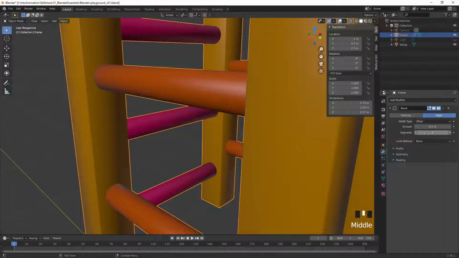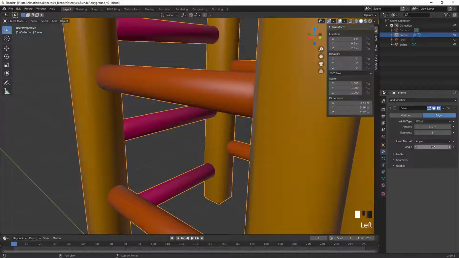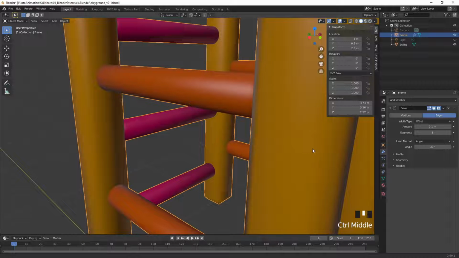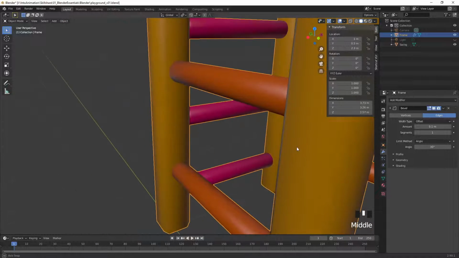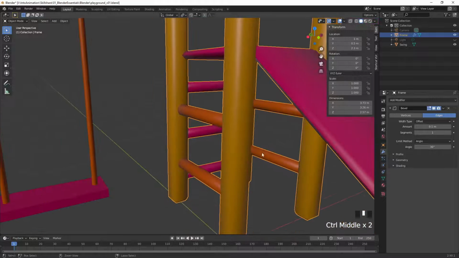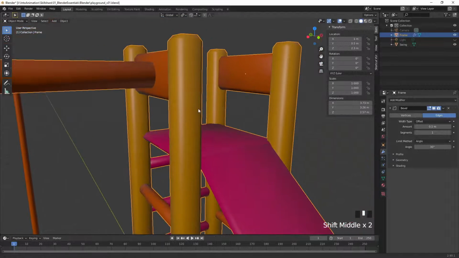If I go over to the bevel modifier here, under the limit method, we can change that from none to angle. And you can see with this 30-degree angle that's set by default, all of a sudden our cylinders are now cylindrical again and smooth, and we have the bevel applied to the other objects, 90-degree angles to them.